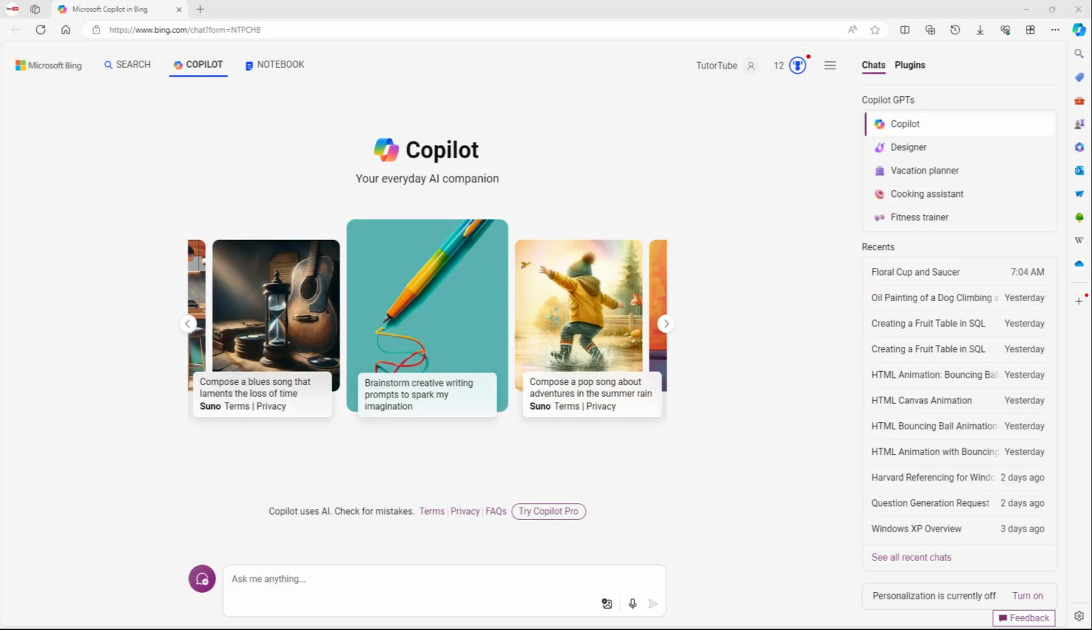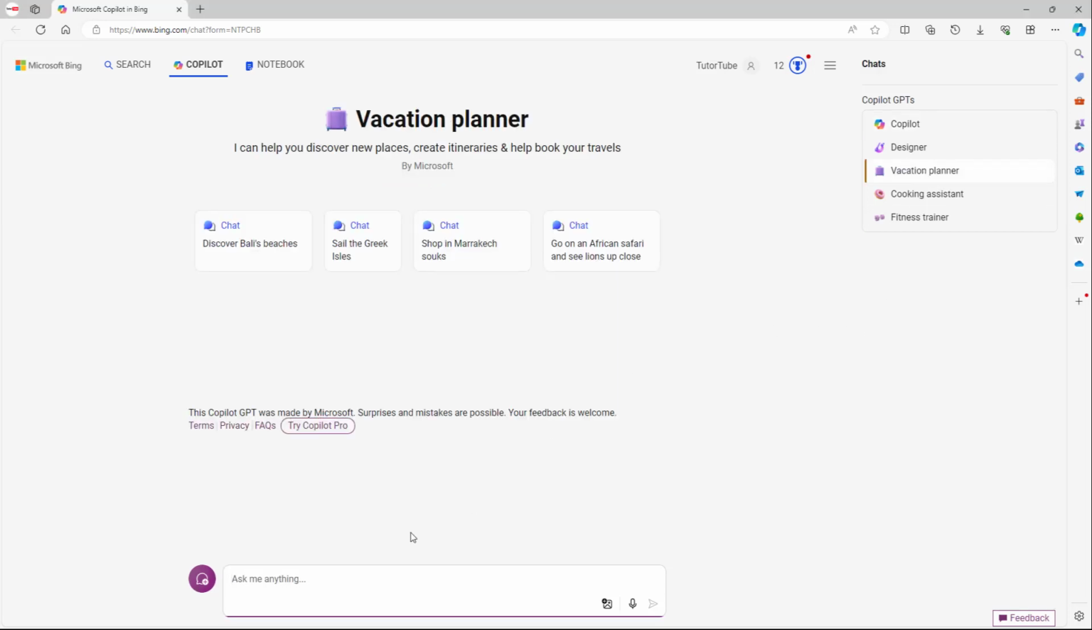If you are going on a vacation, then what you can do is utilize something called the vacation planner over here on the top right hand side. If I click on this, it goes into a special mode where it'll help you plan out your vacation.